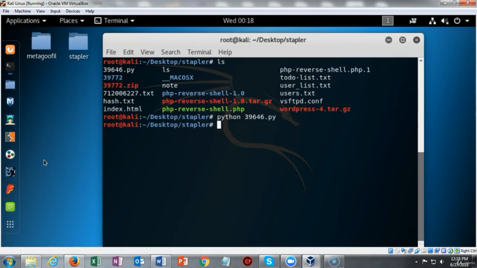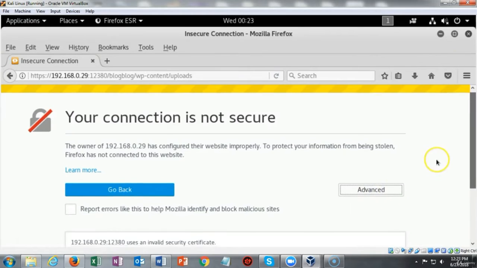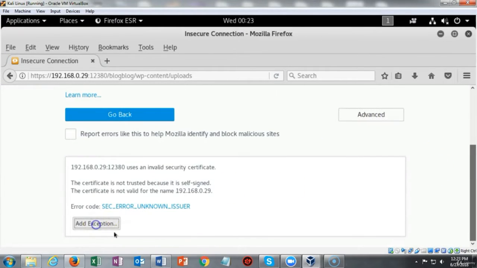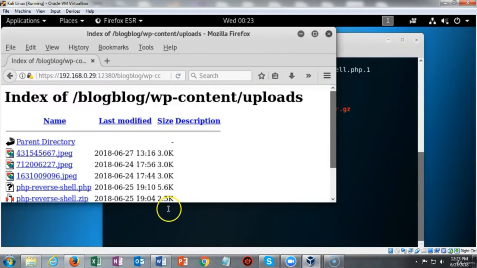Our next step is to visit the contents and the uploads directory for the WordPress site. To do this, we're going to open up a browser. Again, we'll need to add an exception. So we're going to go to Advanced, scroll on down, add the exception, and we're going to confirm the security exception, and now we're into the directory.